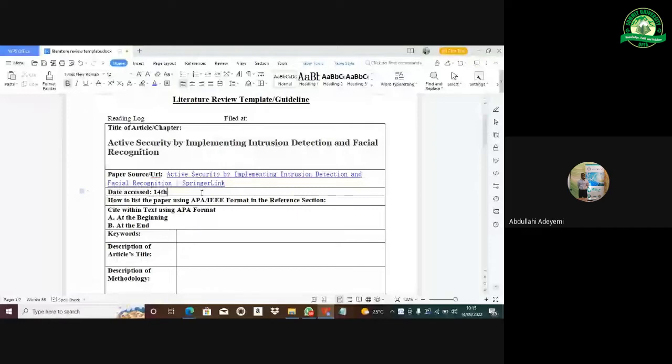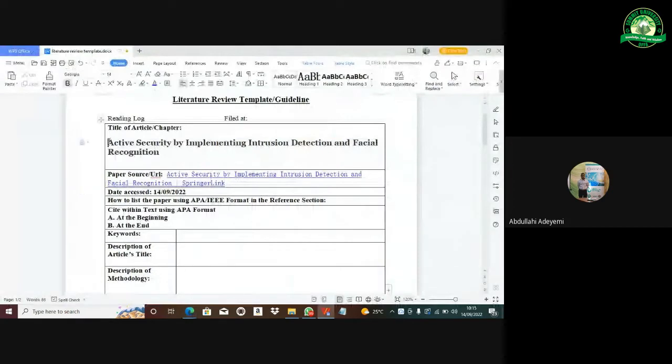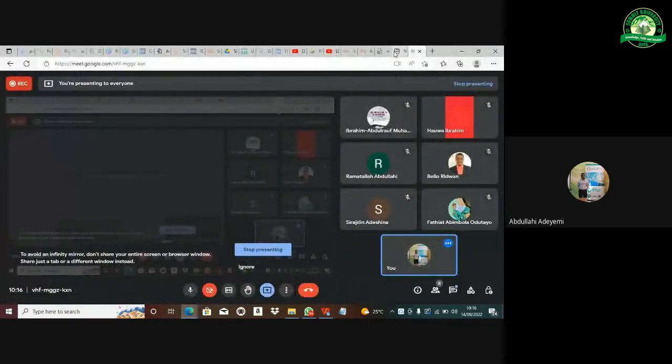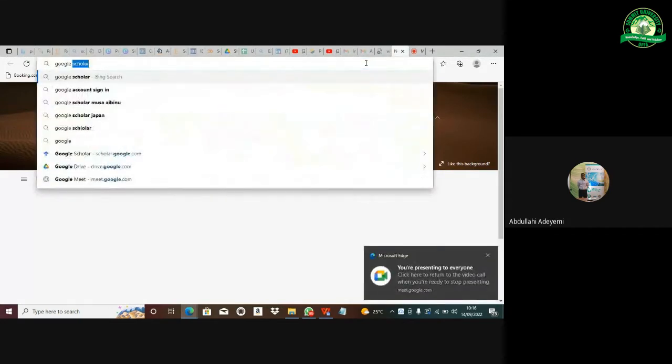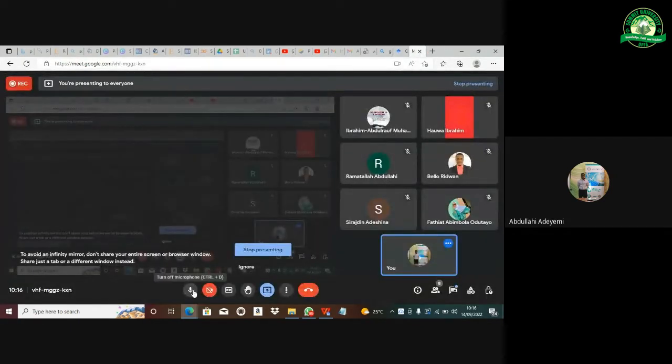The next one is how to list the paper using APA or IEEE format in the reference section. For those of us that are not conversant with sourcing for papers before, I'll quickly guide us on how to reference a paper using Google Scholar. All you need to do is copy the title and go to Google Scholar to look for the paper. I hope you can watch my screen, please.